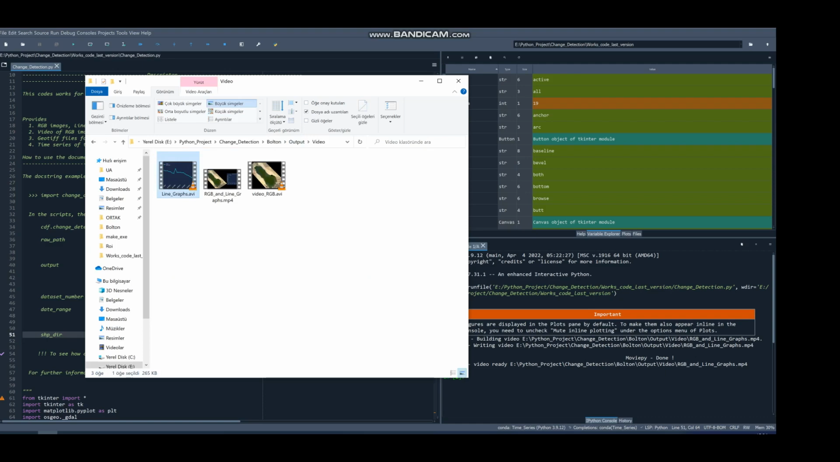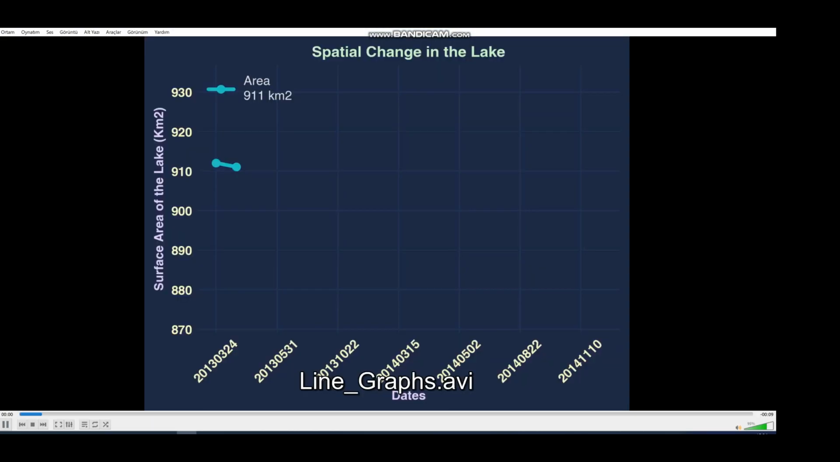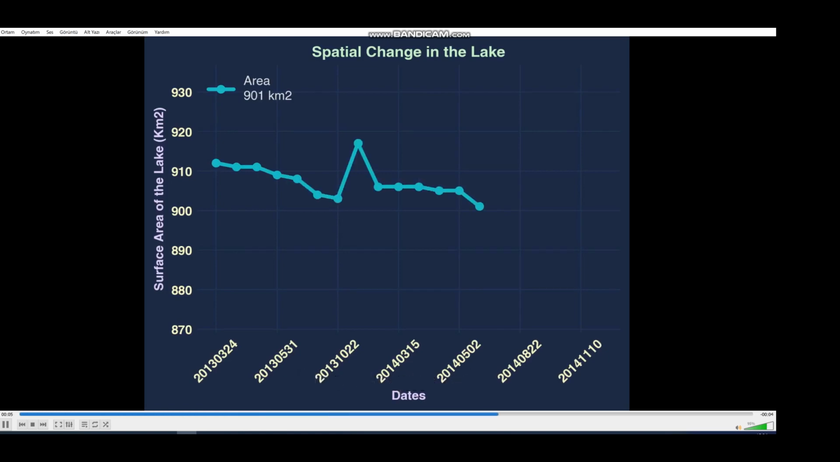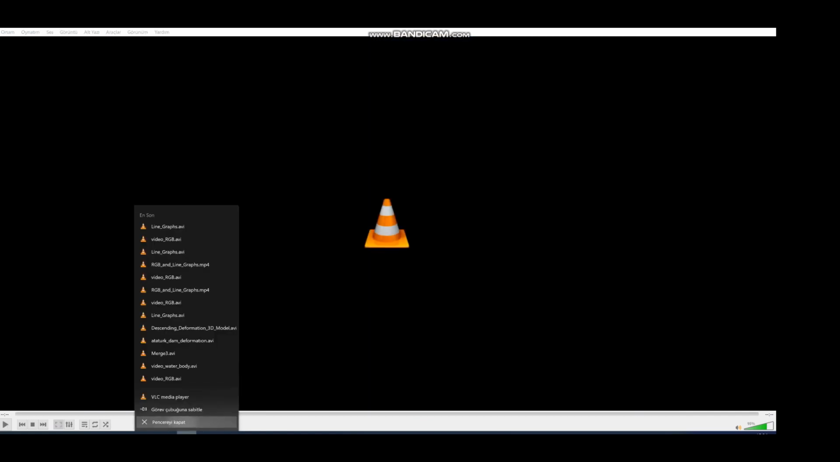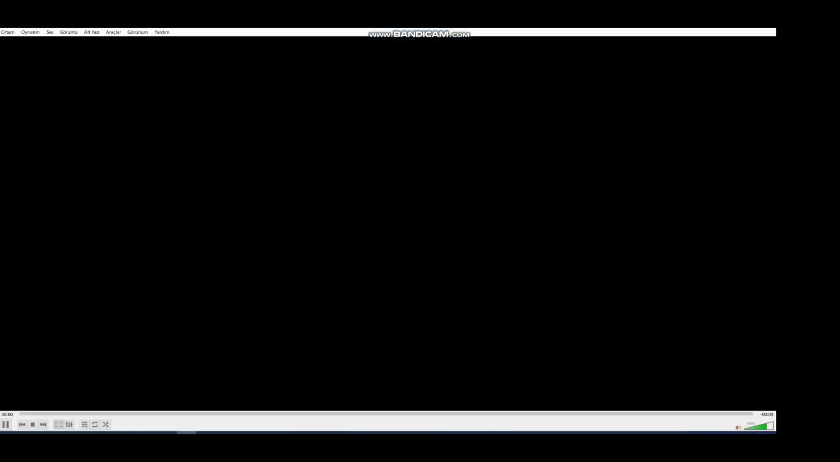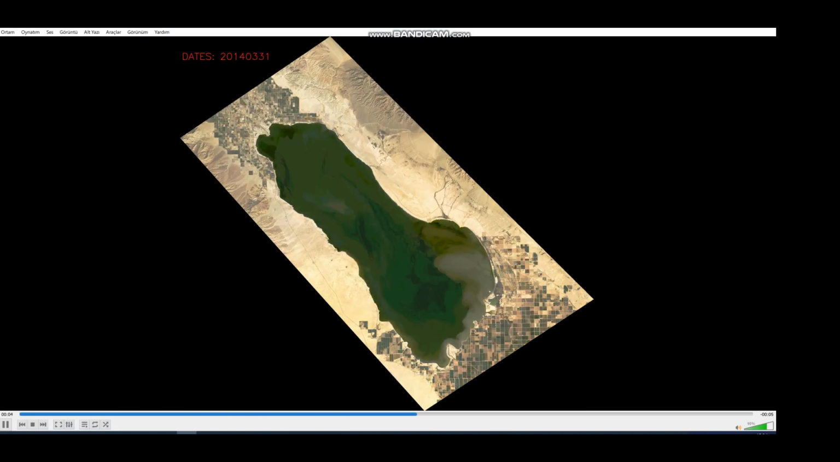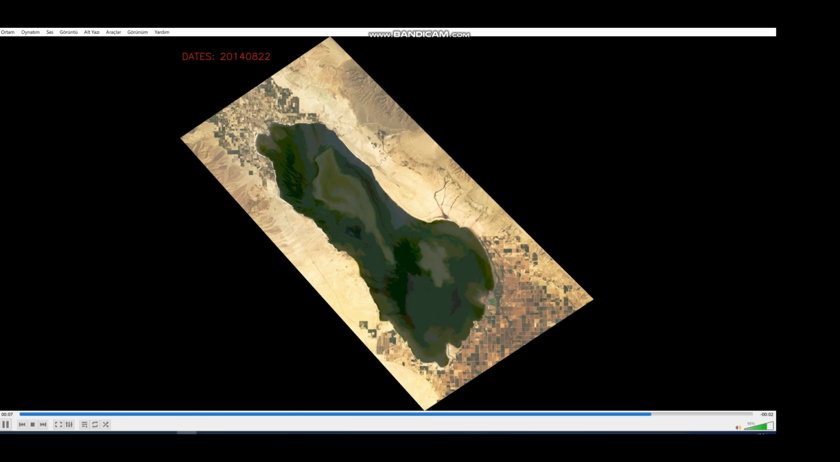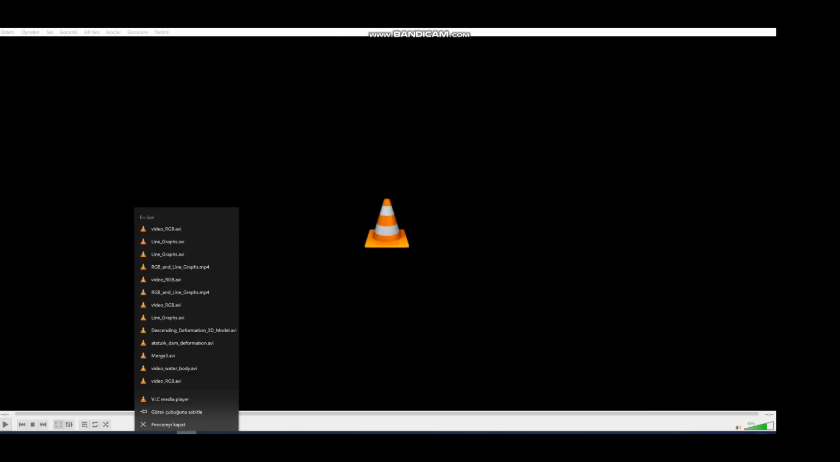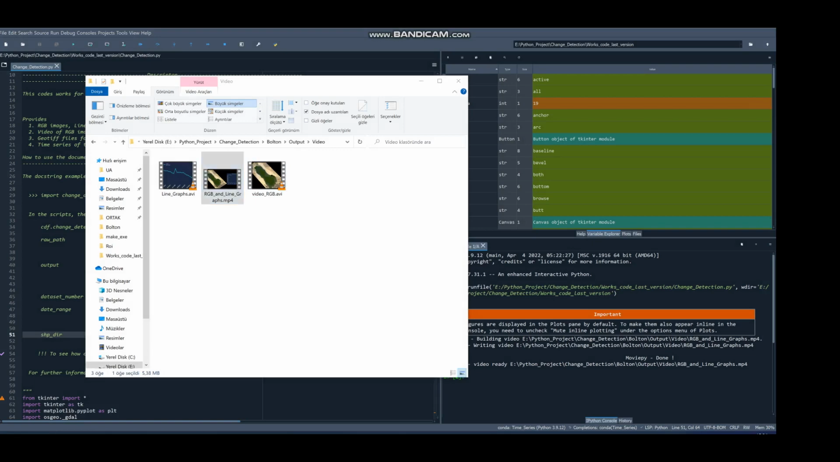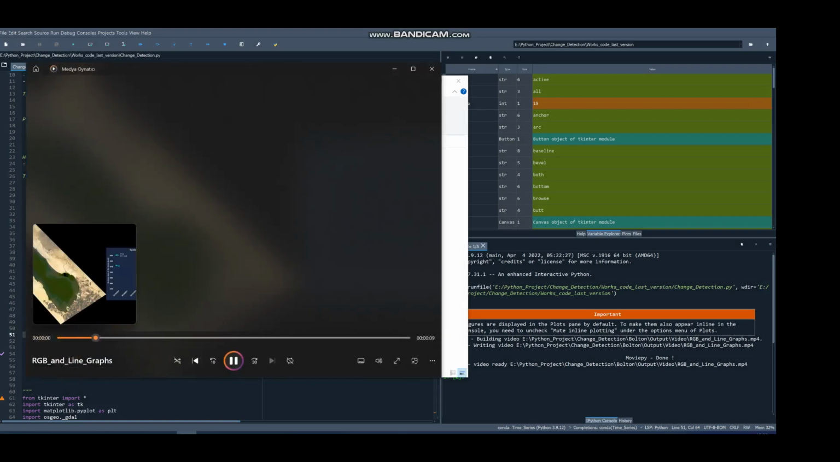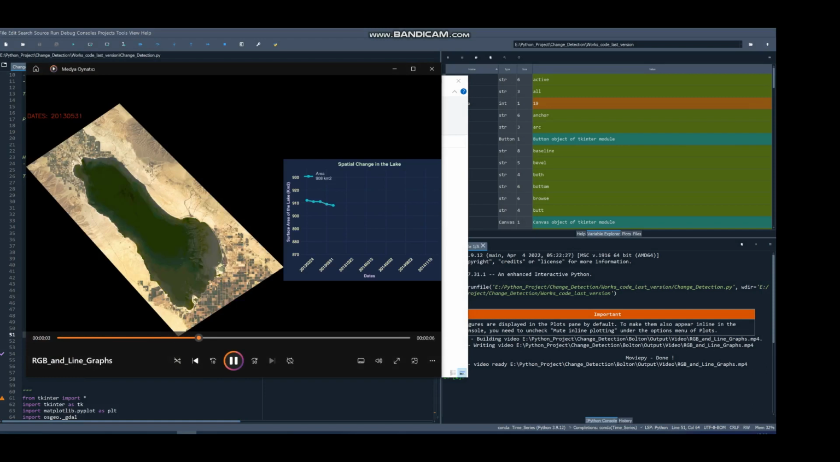Okay, when we look at the video, this is the line graph, and from 2013 to 2014, it shows the surface area of the lake, Salton Lake, and how it decreased. And you will also see the same dates in terms of RGB images like this. You can apply it for cities or any mining area, any place where you want to see the surface change. And this is both products, RGB images and line graphs.